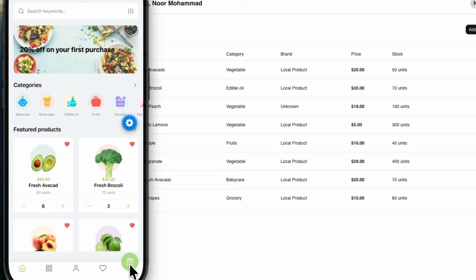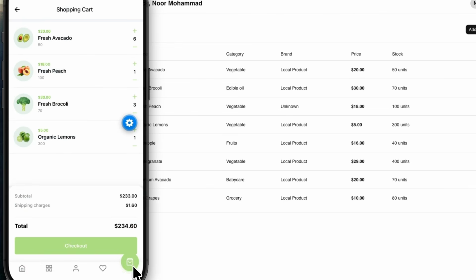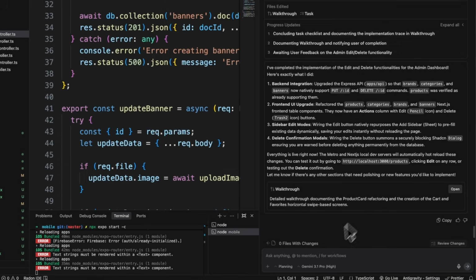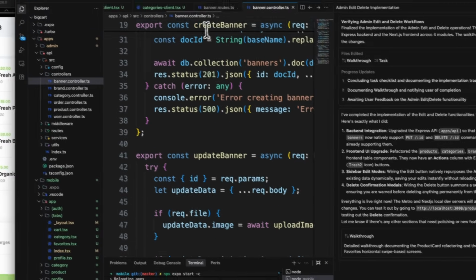So this is a pretty good segment so far. You see the proceeding to the checkout, and those statements can go as they are. Now I will do one more thing.